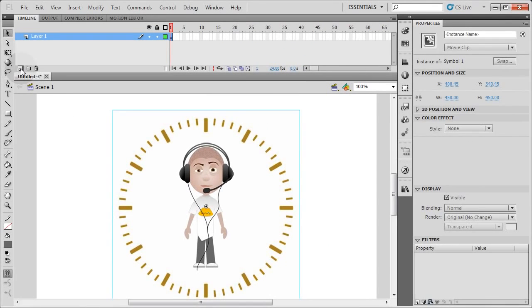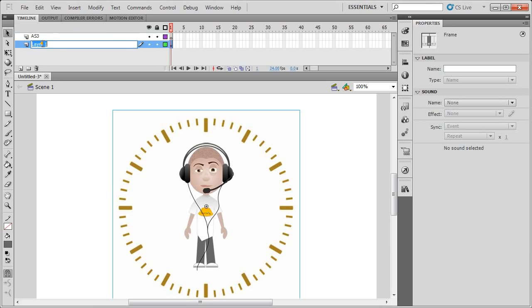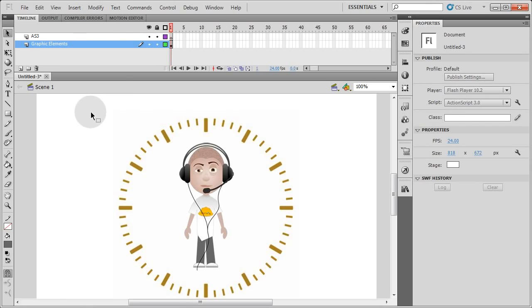So what I'm going to do is create a new layer. I'm going to name that AS3, and this one Graphic Elements. And if you want to nest all of this inside of its own movie clip to where it has its own little timeline, that's just fine. That way you can move your clock around within maybe a full Flash website more easily, and the code will run independently within that movie clip. Let's lock the ActionScript 3 layer so we don't accidentally put any graphic elements on that layer.